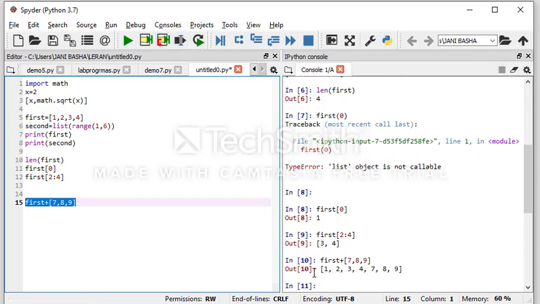Then see here. So when I execute this statement, I am getting an output 1 2 3 4 7 8 9. Okay, so this is how we can concatenate the values.